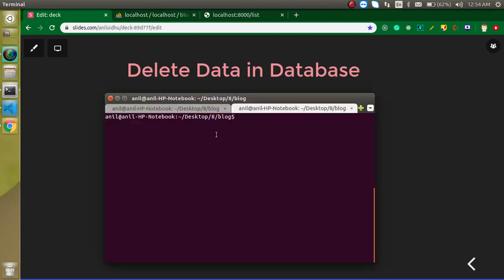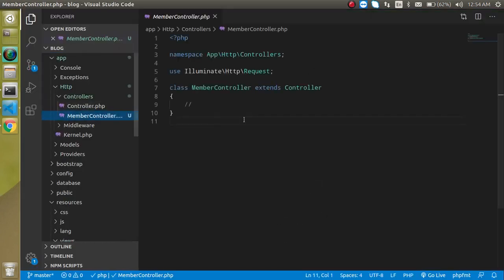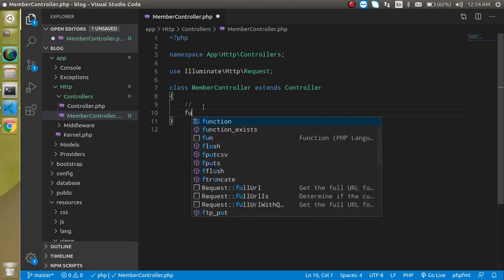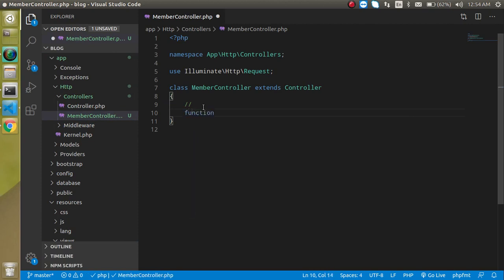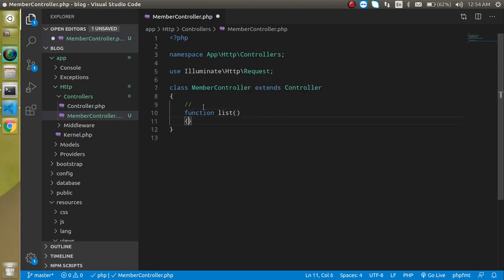First of all, let's make a controller. Just write php artisan make:controller and the controller name. Let's say my controller name is MemberController. Hit enter, and here we go. This is my controller, and I'm going to make a function with the name list, because first of all we need to plot the list, then we will make a delete function to delete it.